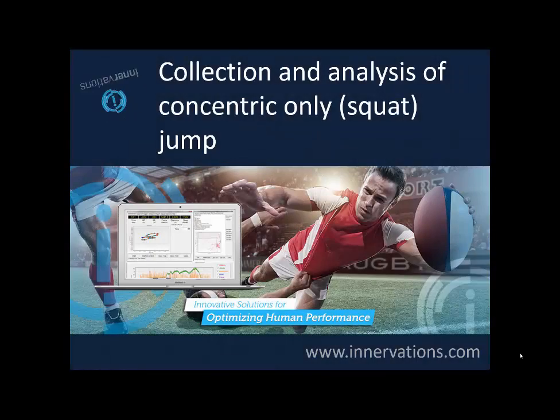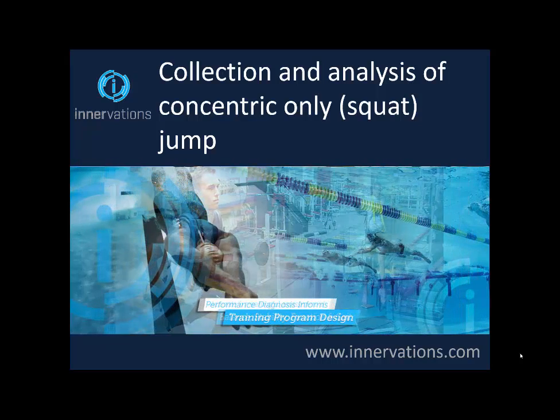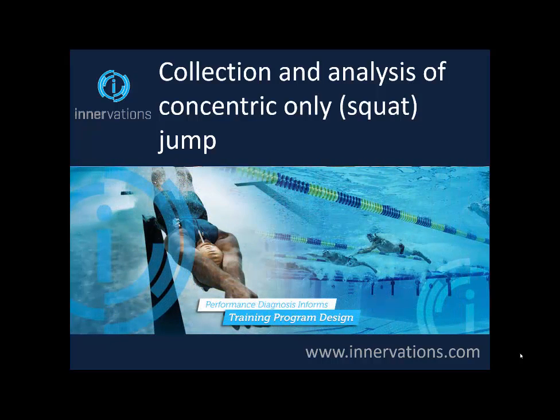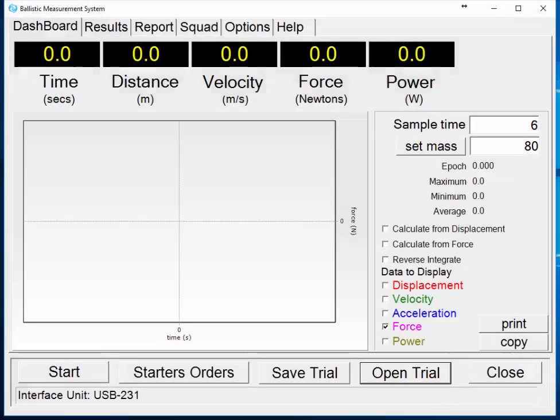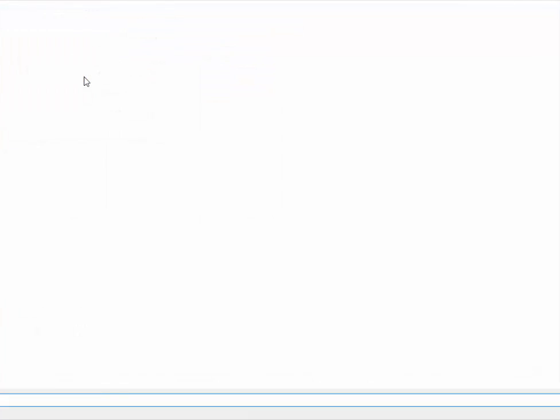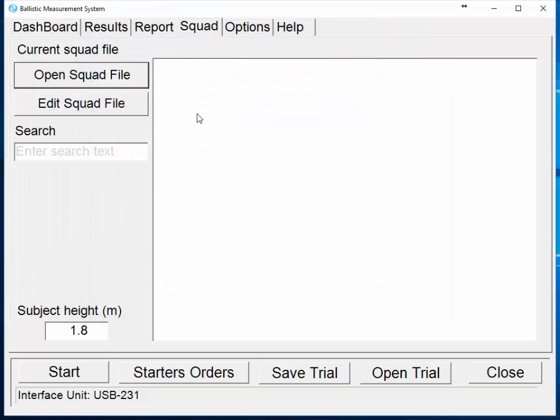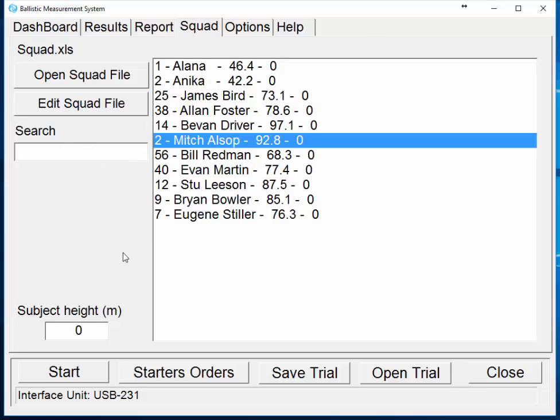This is a demonstration of the collection and analysis of a concentric only, or what is termed a squat jump, using the BMS .NET software. After opening the application, we'll load a squad file, clicking on Open Squad File. This will be loaded. More details regarding squad files will be explained in a subsequent instructional video. From here we can select a particular squad member.